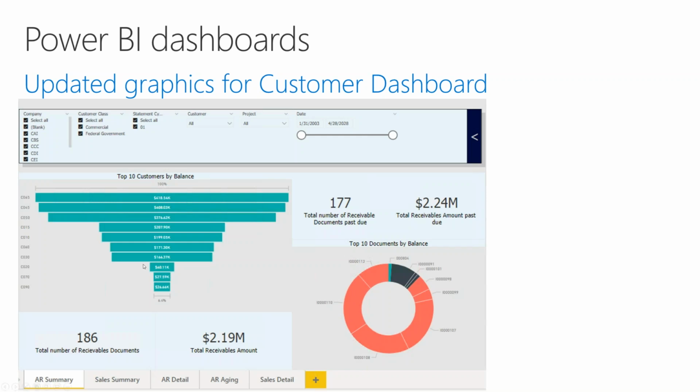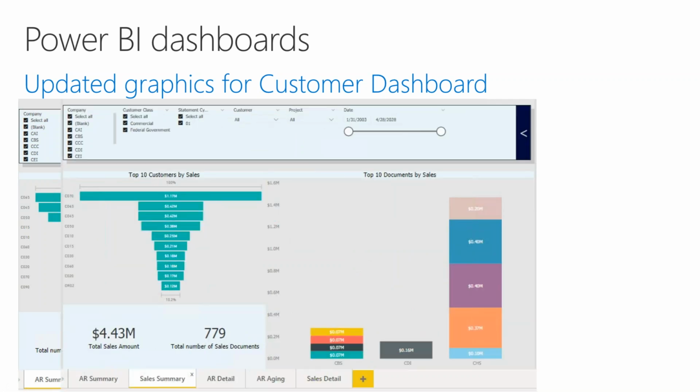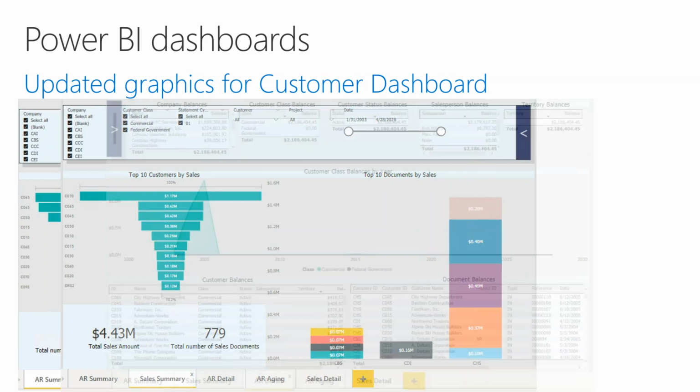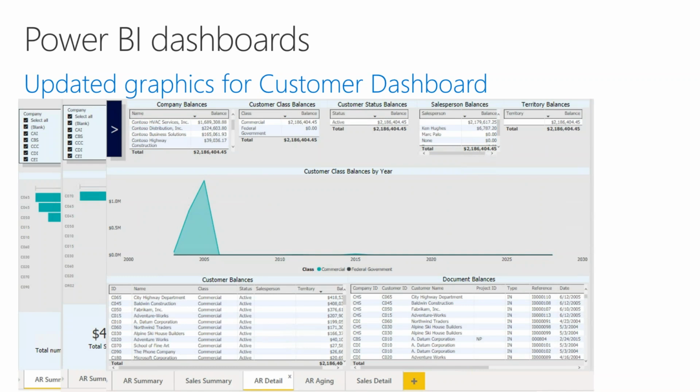But you're seeing, again, top 10 customers by balances. We're seeing the top 5 documents by balances at a high level. You can also drill into the details. Top 10 customers by sales, top 10 documents by sales, and what are the dollar amounts around them. So making it more graphical to capture your eye around these type of items.